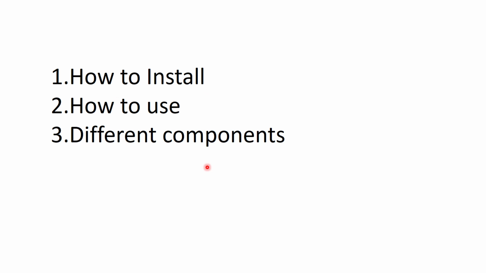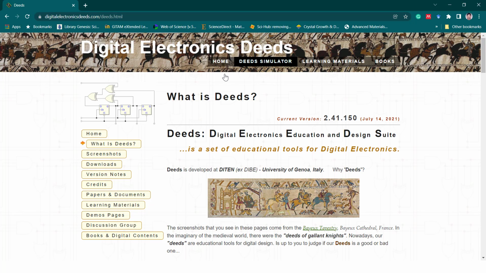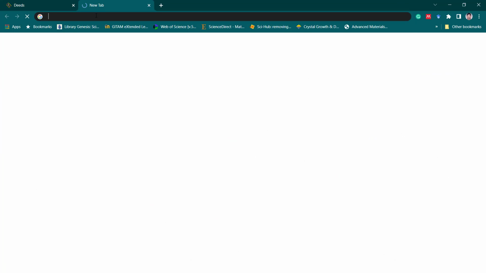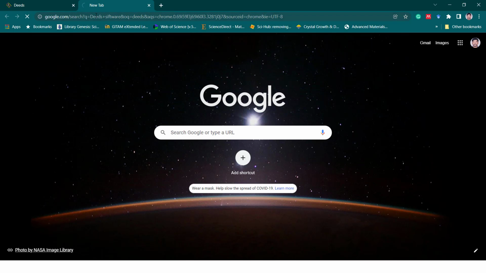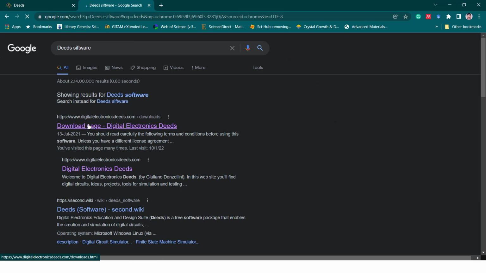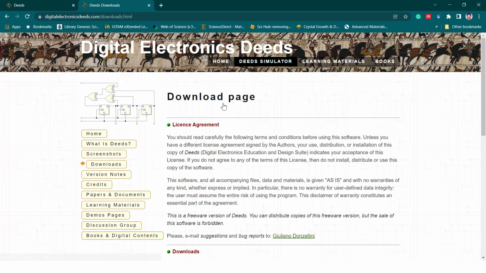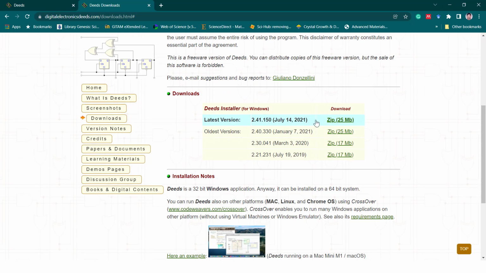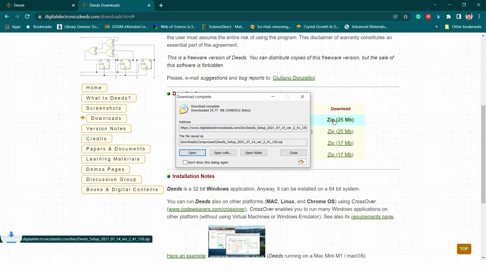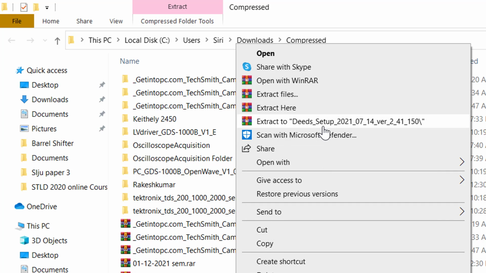To install the software, you go to the Google search bar and search Digital Electronics DEETS. So something like this, DEETS software, either is fine. So you end up with a download page where you can see Digital Electronics DEETS, where you can go to downloads. Then you can see different versions of the software where you can download it. After downloading, extract it to your folder.